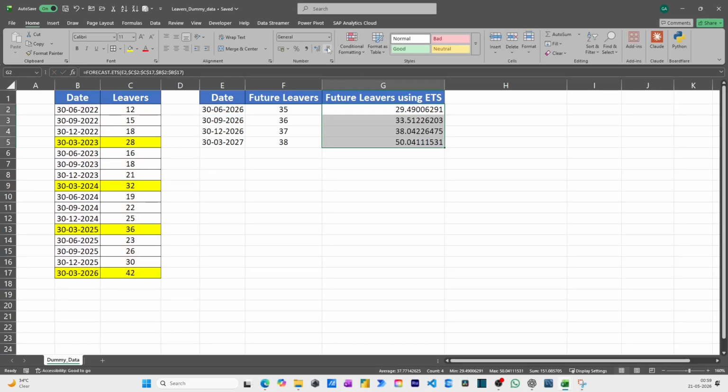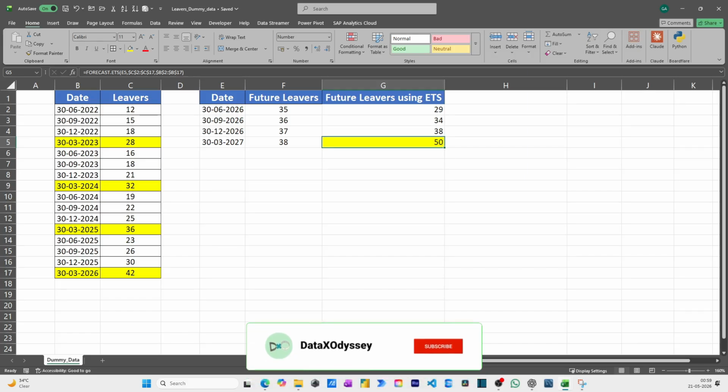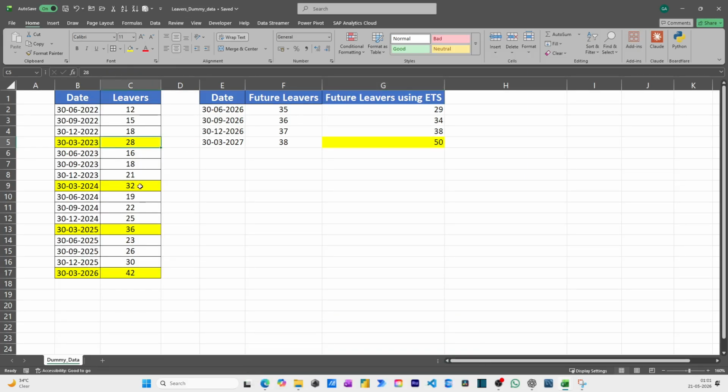So let me round it off, so you can see the difference clearly. Over here we had 35, 29, 34, 36, 37, 38. It is almost around that, but see over here, 38 and 50. And let me highlight that as well, because this is seasonality, like what we were talking about. So you can see that in March, we had 28, 32, 36, 42.